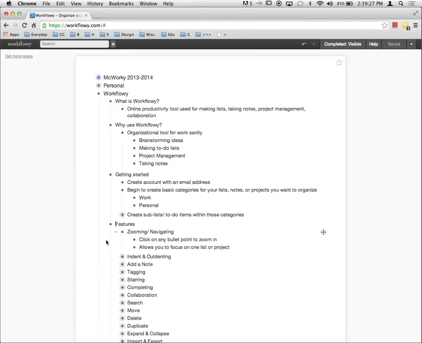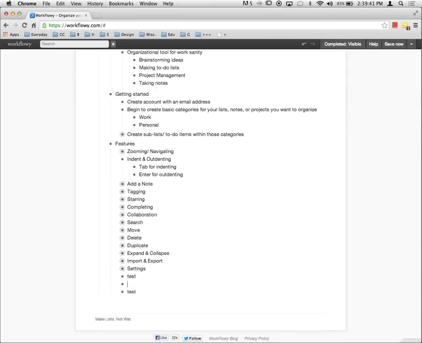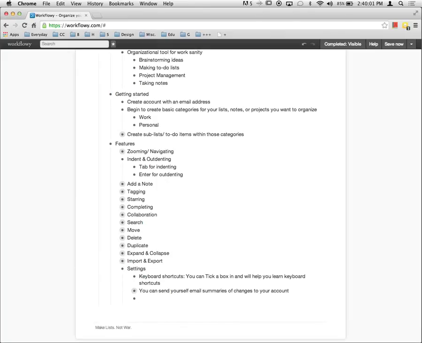Indenting and outdenting, this is fairly easy too. Just to show you an example, if I'm going to create a new list, I'll call it test. Let's see, I'm going to return and click tab. If I want to outdent, you hit return again, and you can continue to outdent as far out as you can possibly go on your Workflowy. So I'm going to delete that. So indent, you choose tab, and then outdent, you hit return.